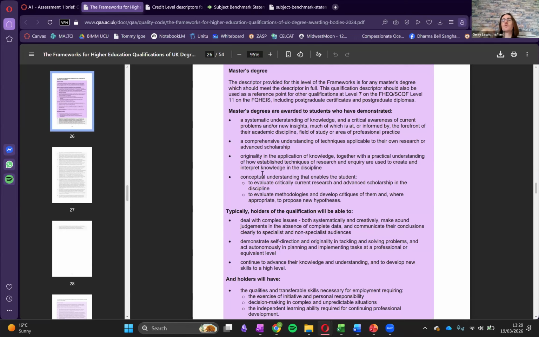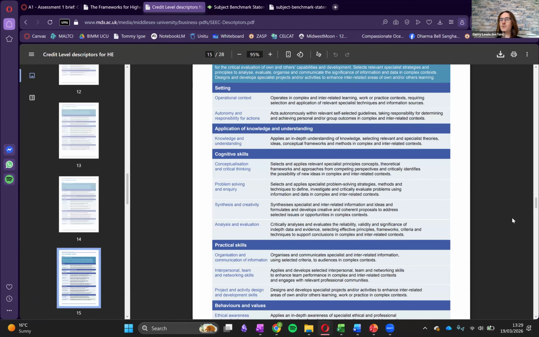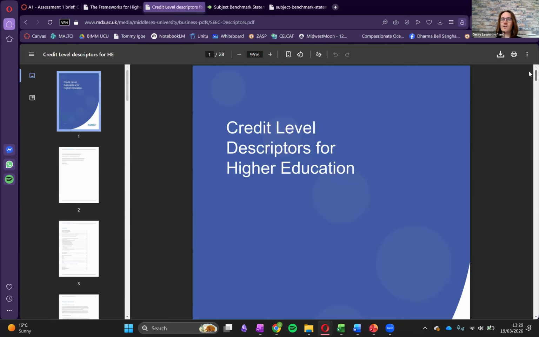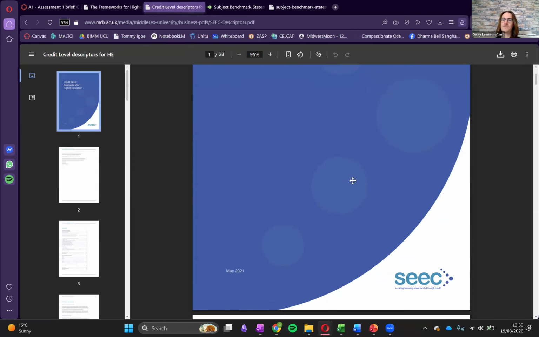And so this is a pretty important thing that gets referred back to. That being said, it's probably not the document I would do the mapping to. I just wanted to show it to you because this is where everything else builds out of. Something that will probably be more useful is this. So this is the SEEK descriptors.